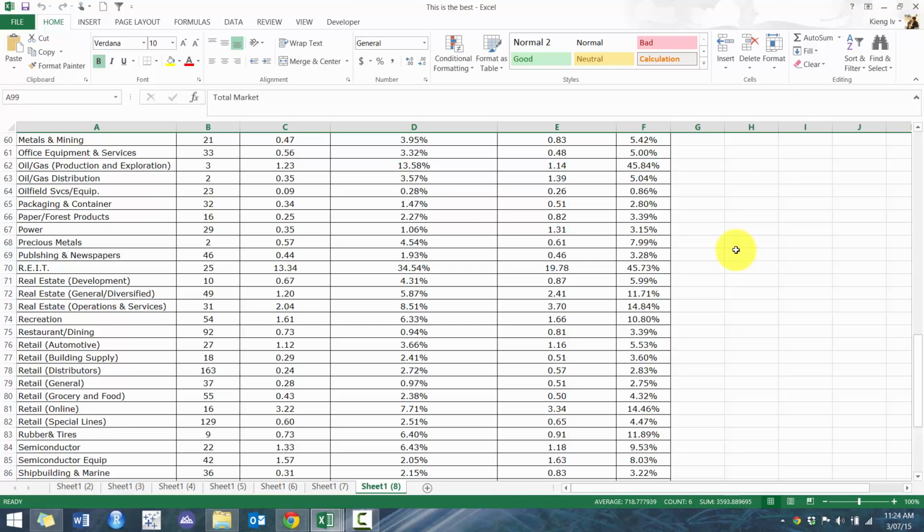So now we know how to import all workbooks into one workbook, and now we know how to save as well. So perfect.